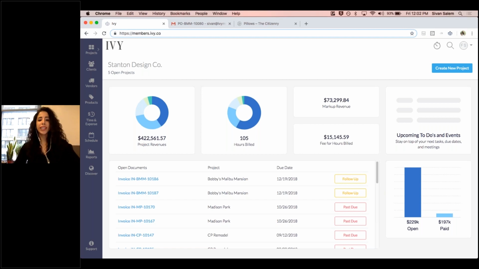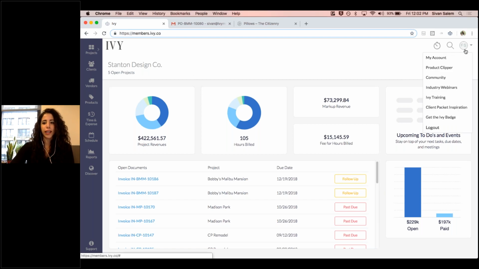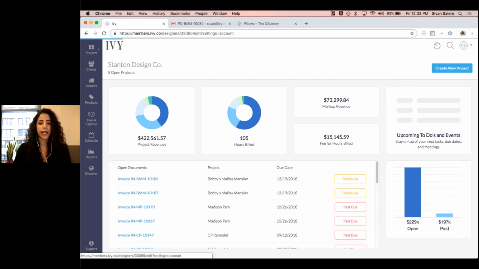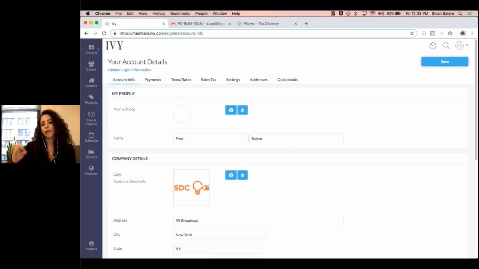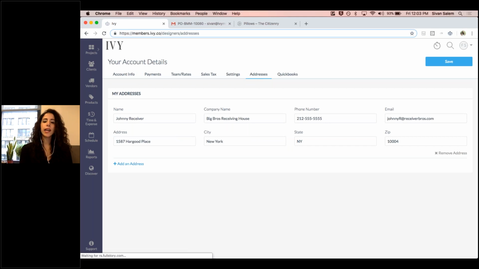So with that, I'm going to get started here in the top right-hand corner of my account and go ahead and click on my account. The reason why I'm starting here is because I want to bring your attention to this addresses tab. It's your address book, where you can save frequently used addresses, which will populate not just in your project but specifically on your POs.